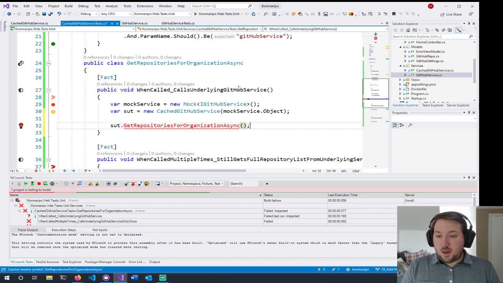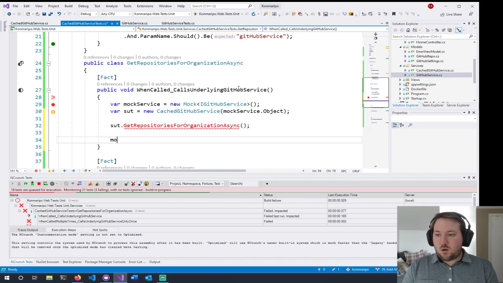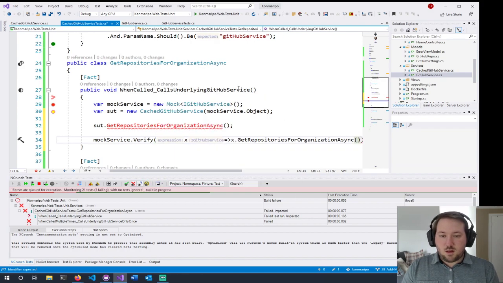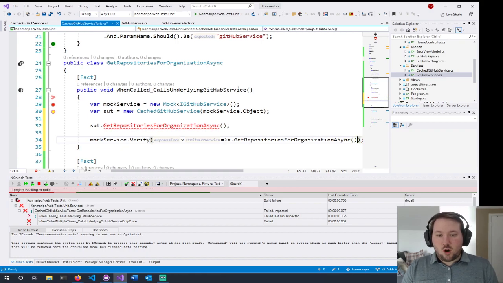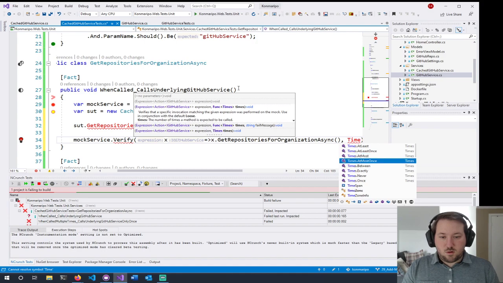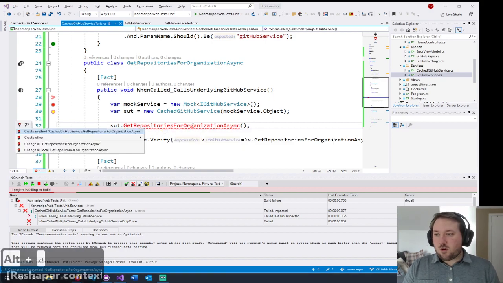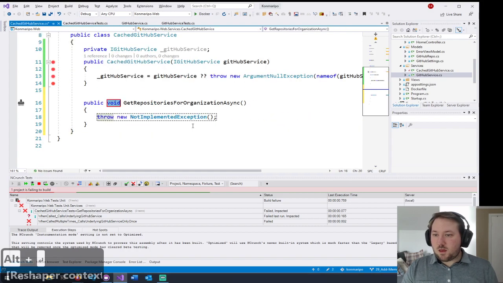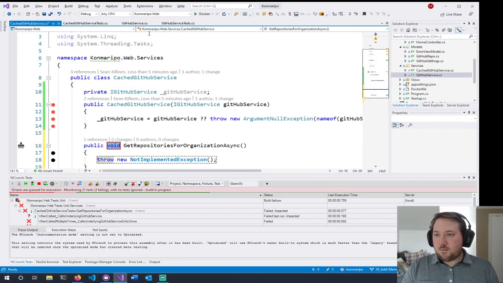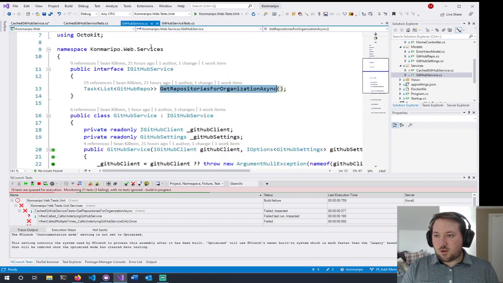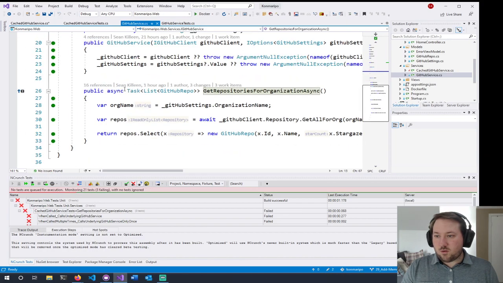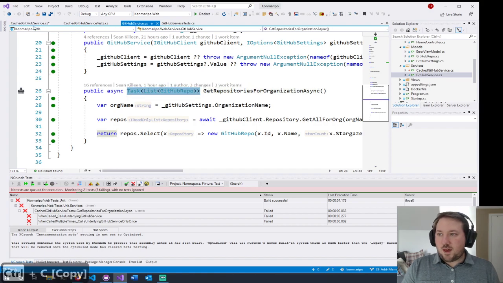Okay, and then we want to verify that it has called that underlying mock. So mock service, we want to verify that it was called, and we want to verify that it was called Times.Once. Now this isn't building because of course we don't have the method yet. That's totally fine. So let's go ahead and create that method now. Remember, we want it to have the same signature as the get repositories for organization async. So we'll do that.